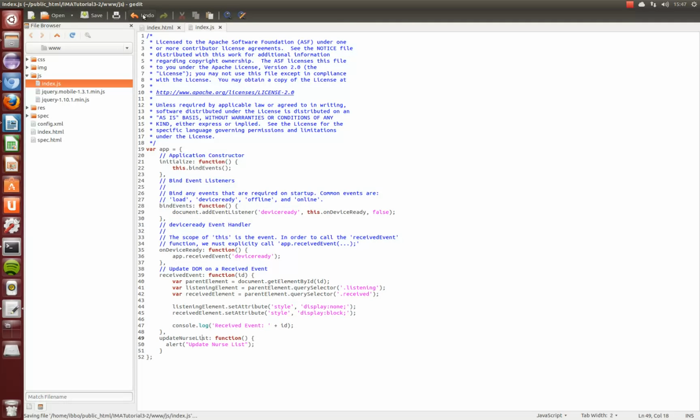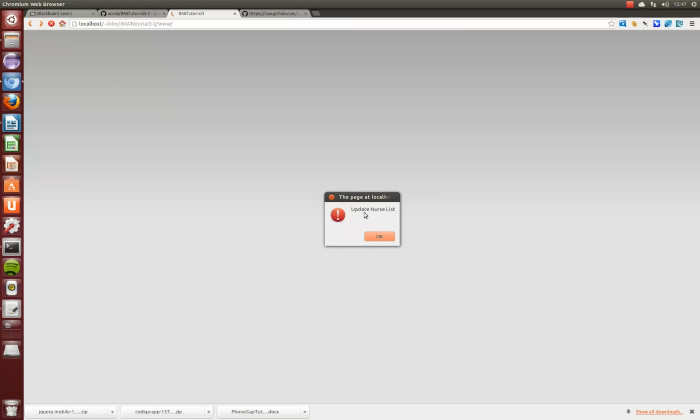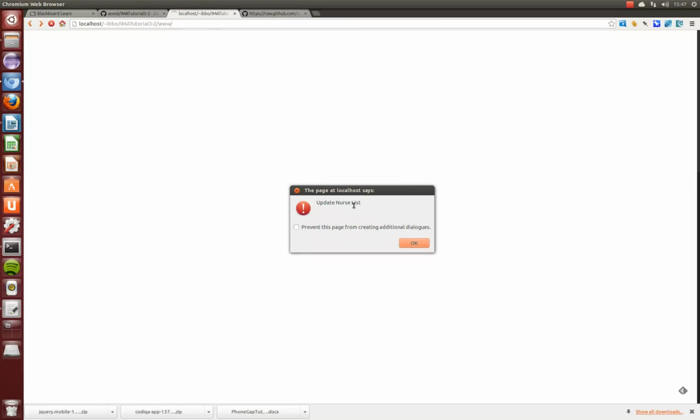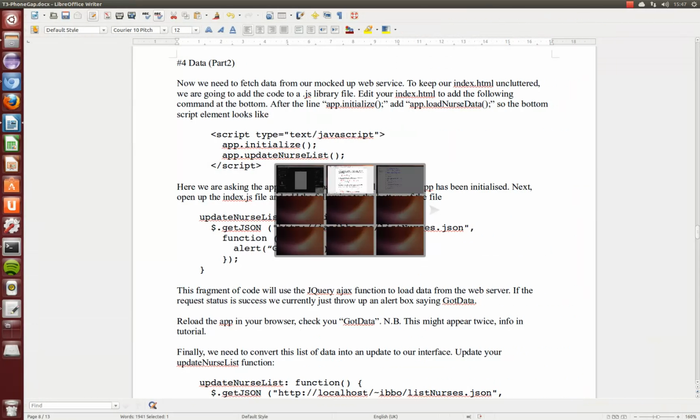I'm going to save that, go back to my browser window. Okay, and we get this alert immediately, update nurse list, and then we get a second reporting of update nurse list. This particular tool, Ripple, is calling the document ready twice. Don't worry about it, it won't affect your application, but that's why you're getting two alerts. We're going to take these alerts out eventually, but I just put it in there because I wanted to demonstrate that the function was really being called.